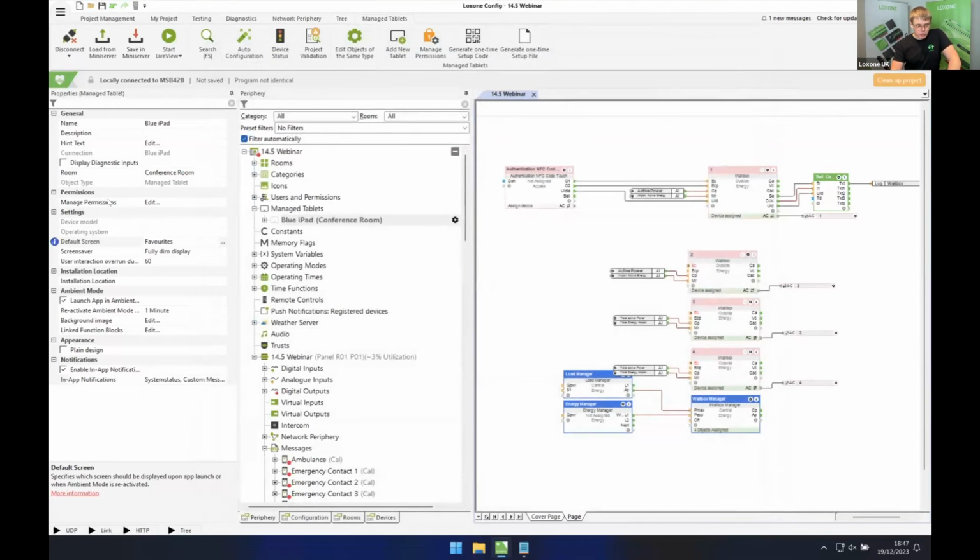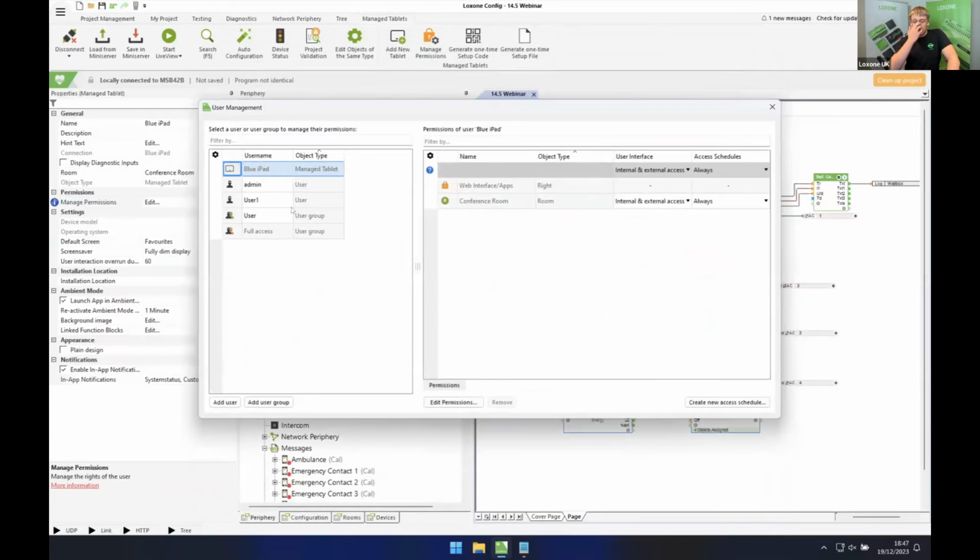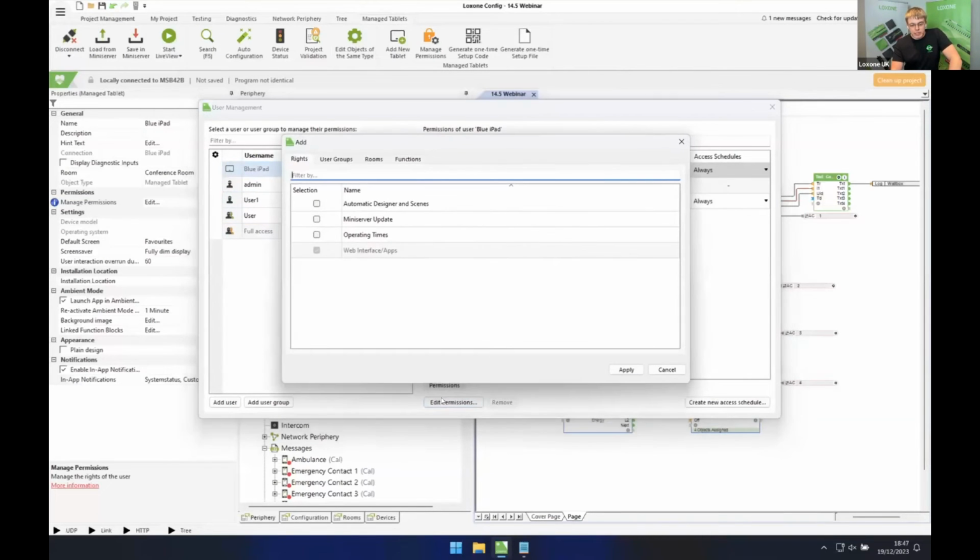permissions. So user permissions, you can see here, manage permissions. If I was to press the 3 dots, it opens up as if it was a user. So we've got iPad, you've then got admin and the different users that we've created in our user groups. I can then go to the iPad and edit permissions.